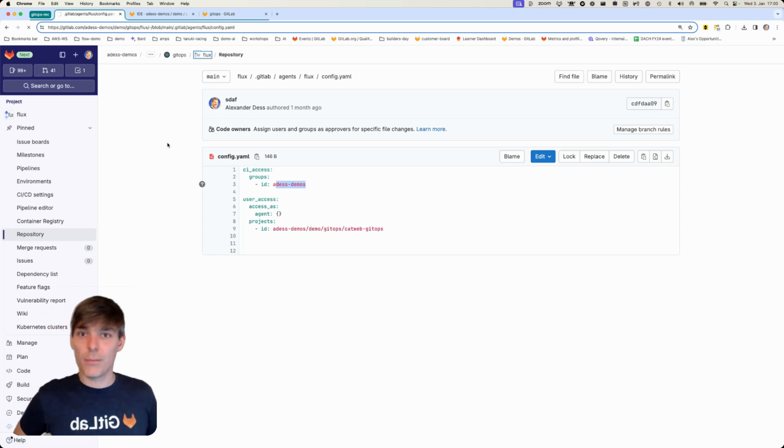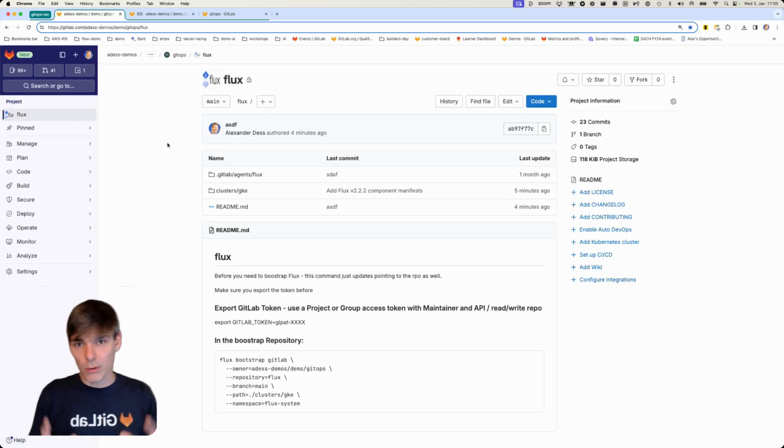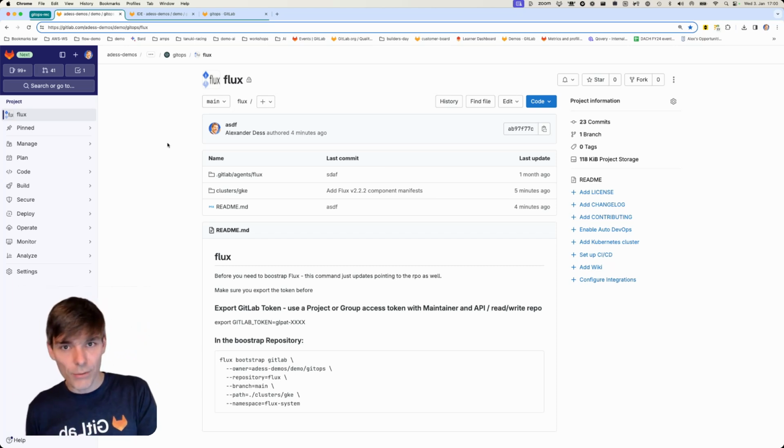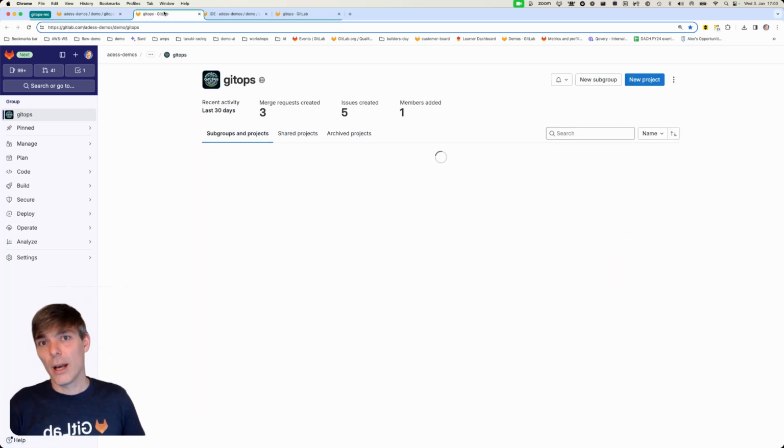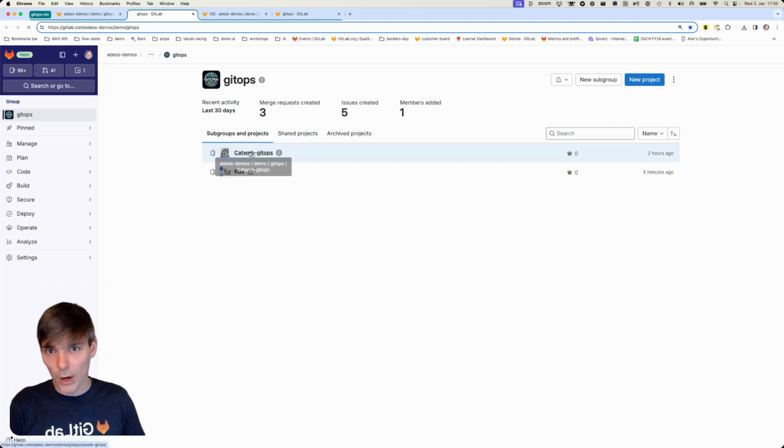And that's kind of a beautiful approach because we have our GitOps engine configuration repository, which configures not only Flux, but which also takes care of maintaining, updating the GitLab agent for Kubernetes, as well as configuring the GitLab agent for Kubernetes.